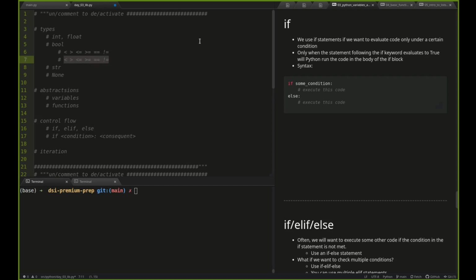Some other operators that give back Booleans are not, and, and or. And we talked about these. These also take in Booleans as their operands, right? So not takes a Boolean after it, and if it's true, it turns it into a false. If it's false, it turns it into a true.